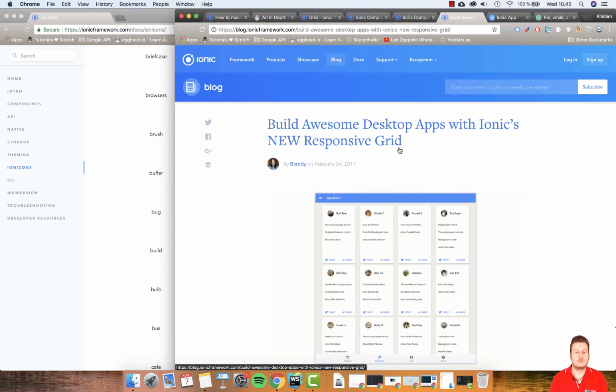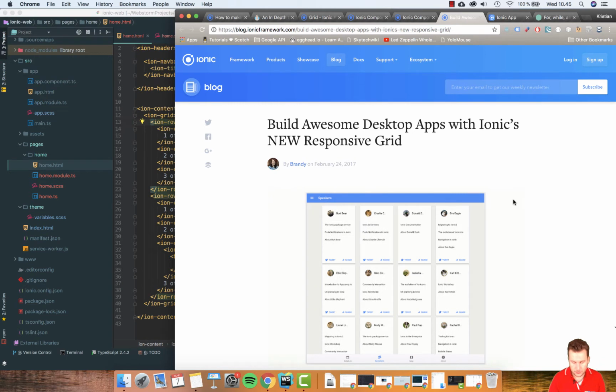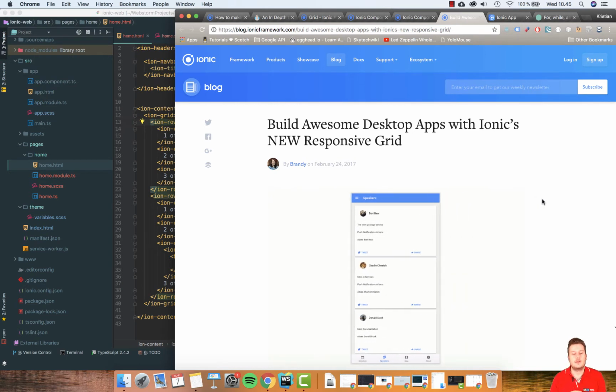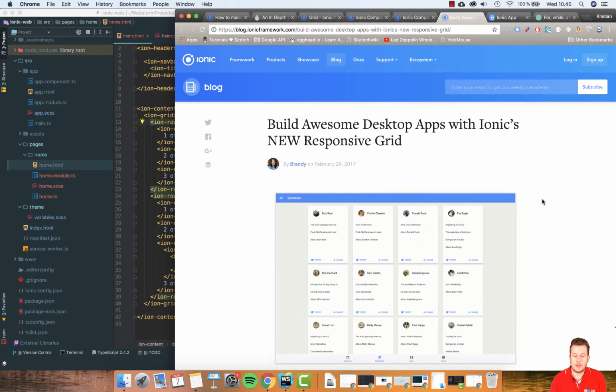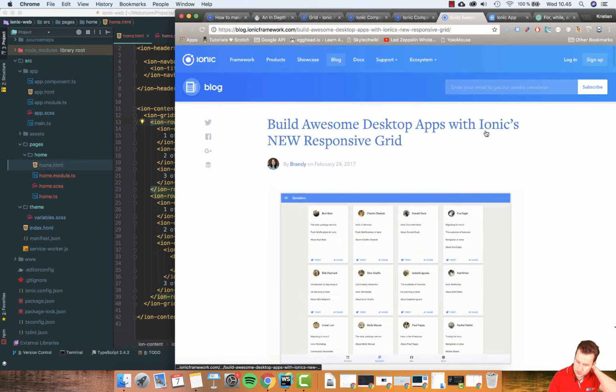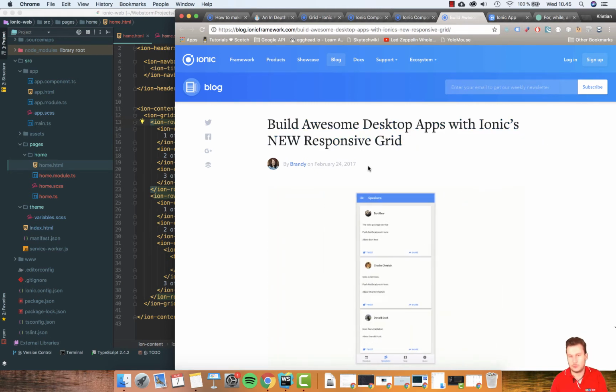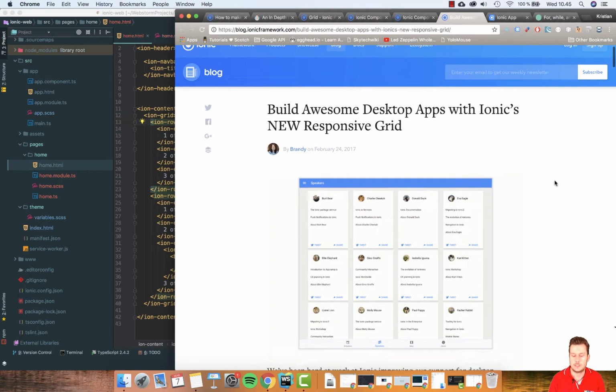Let's continue with some more styling to this Ionic app that we already did. I'm going to minimize the windows with the icons, and this is also from a page from one of the blogs from the Ionic people. If you search specifically for this one, "Build awesome desktop apps with Ionic new responsive grid." It's from February 24th, 2017.